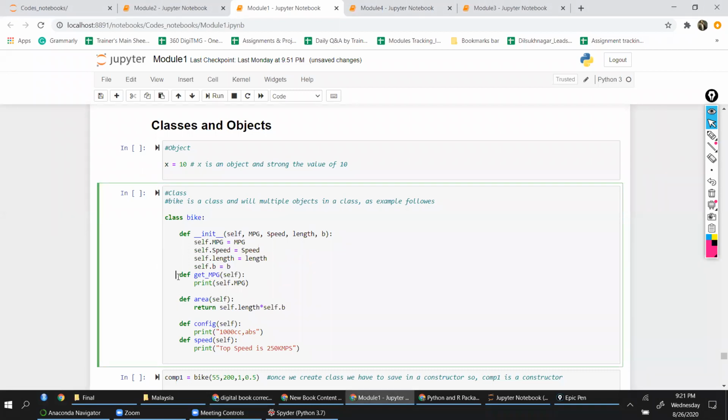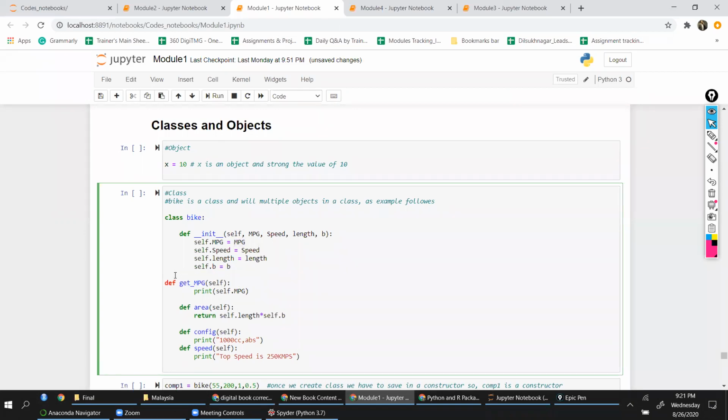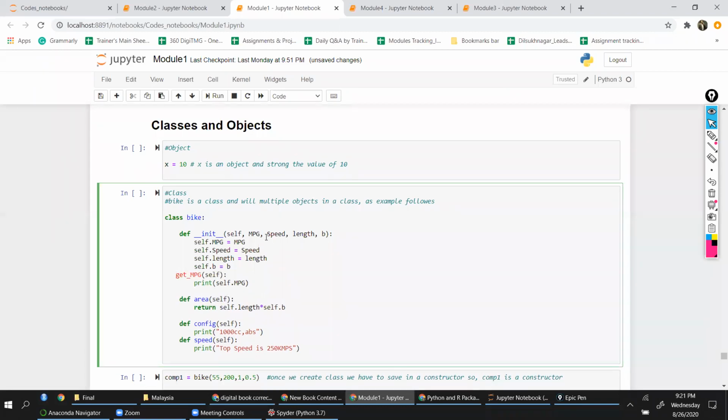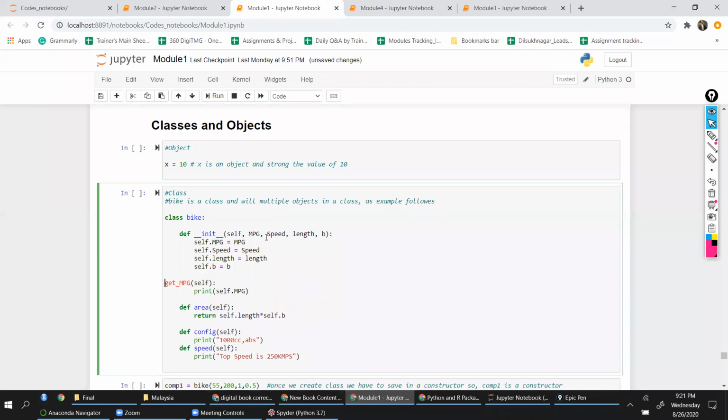Then I'm defining mileage. I'm just putting self here. I'm not defining various things. Once you do self, it is remapping to this mileage parameter. You say self.mileage, that is nothing but your mileage here. Then self.speed, that is going to be your speed. Self.length is length. Self.b is speed. So self is used for mapping. And this is one custom function that I'm writing.